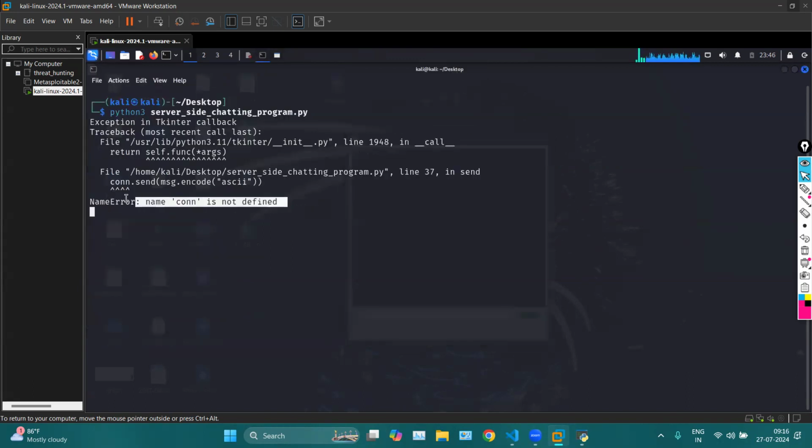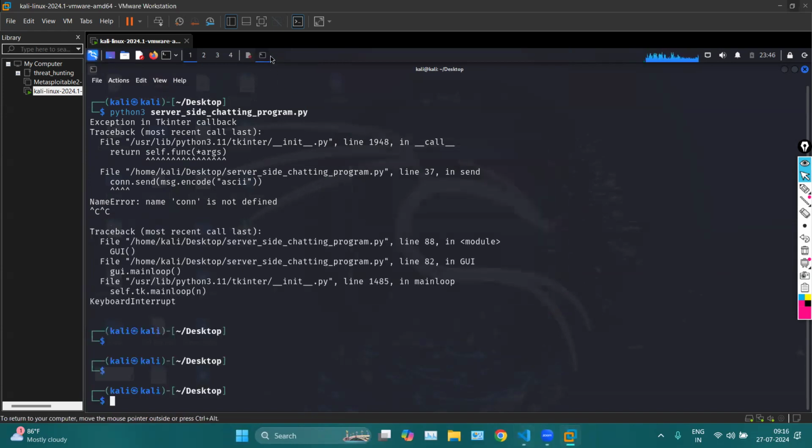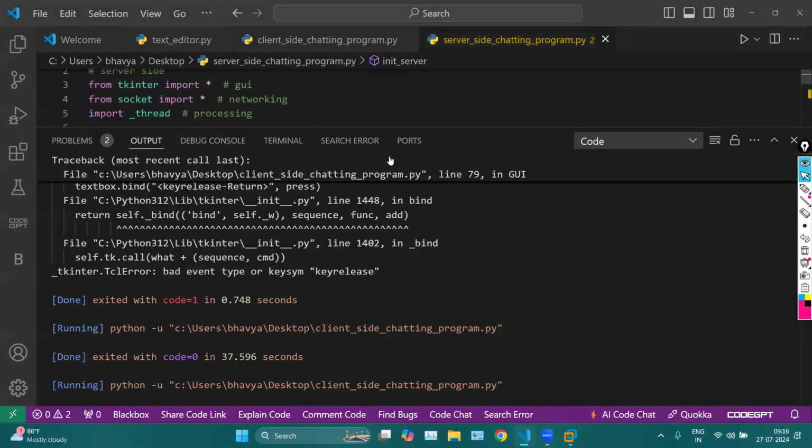You can see the error here: name connection is not defined. That is what the error is. So let me check. First, let me close this one. And then the error is in here, connection. The same which is coming here.